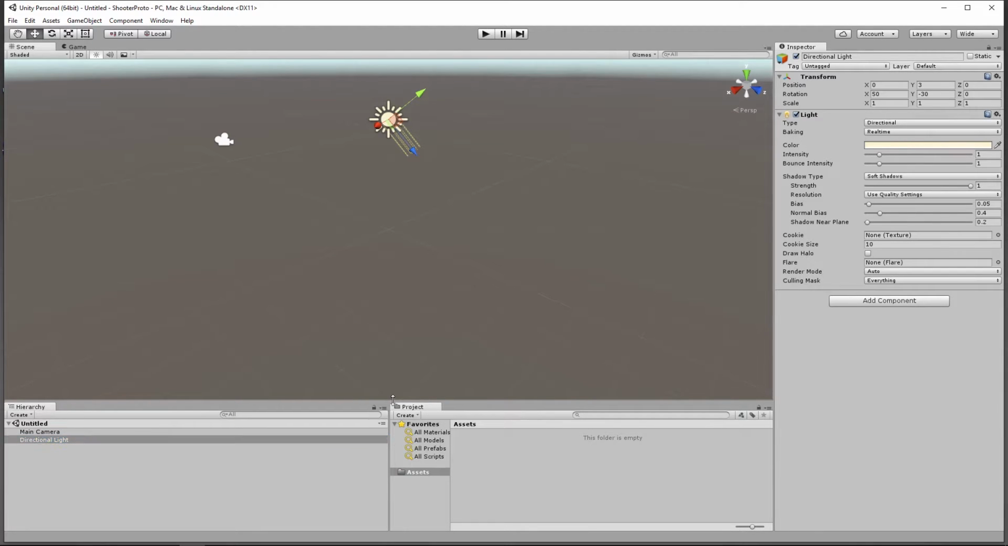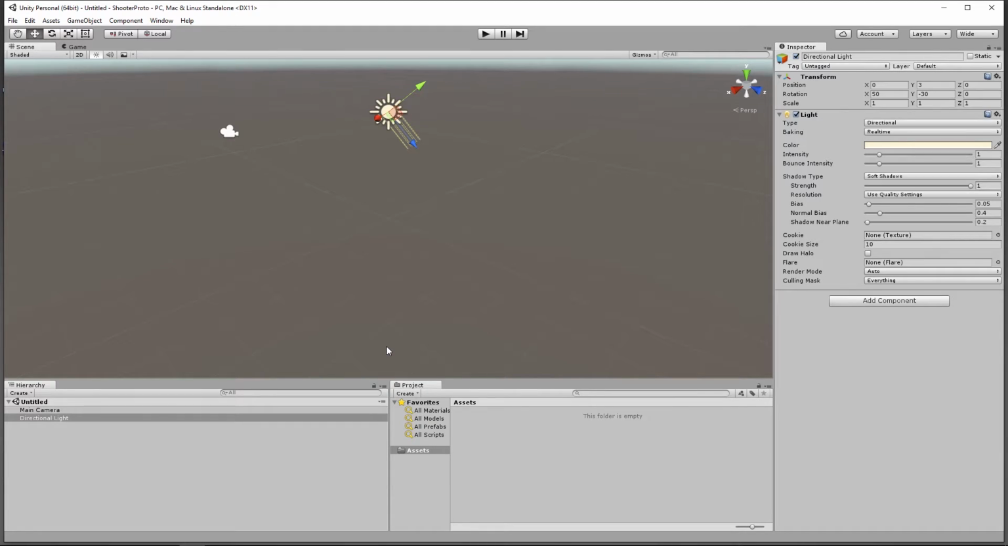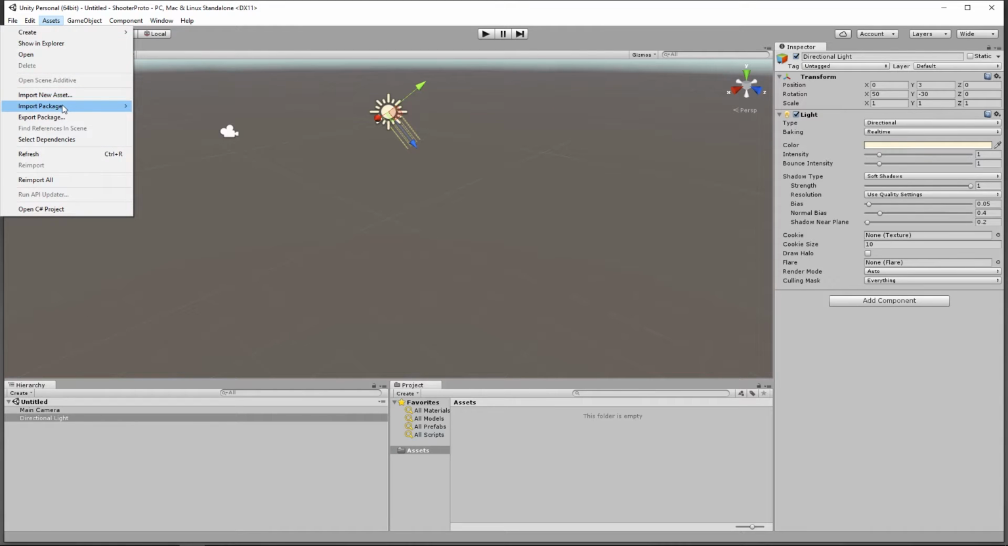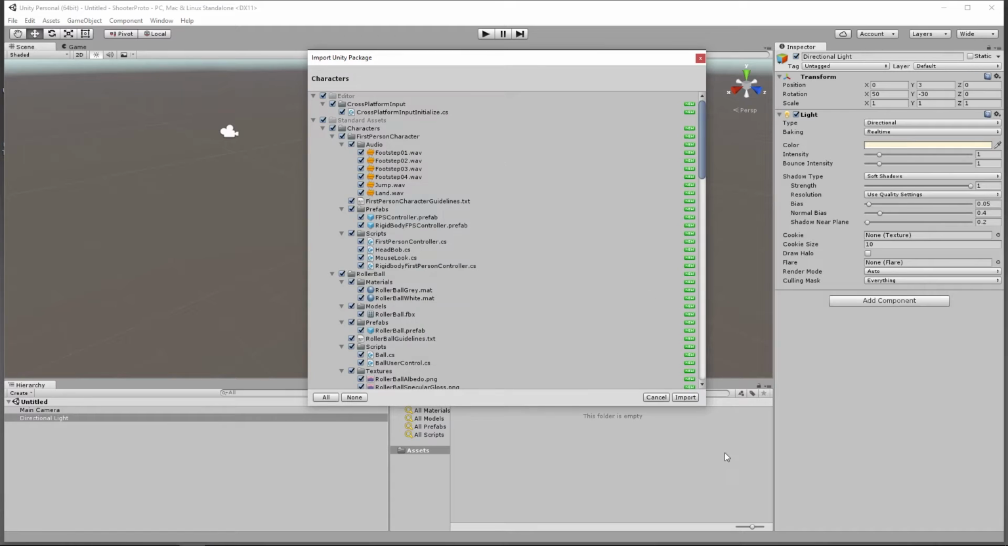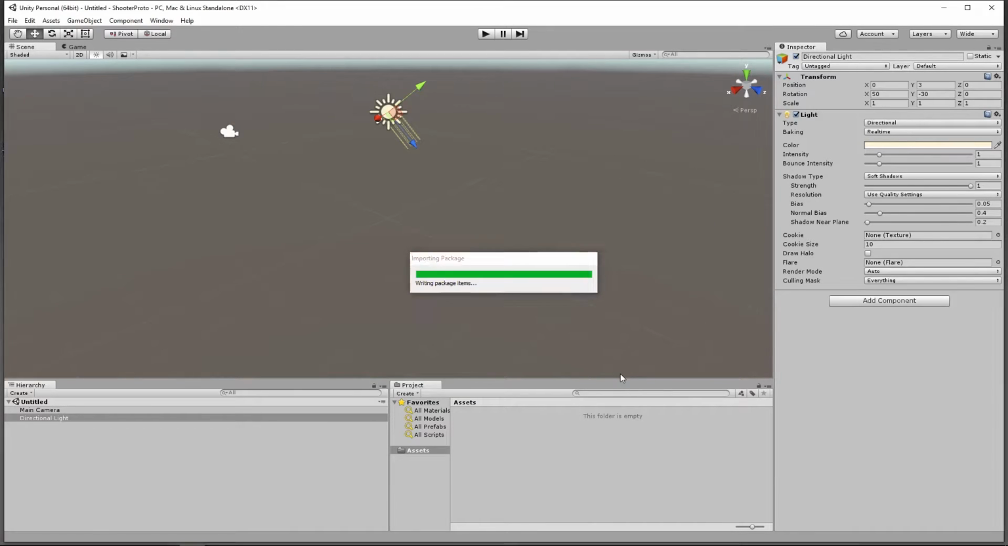And for this project, what we're going to do is use all the assets and some scripts that come with Unity in the standard assets package. So if we go to the assets menu and import a package, the first package we want to import is the characters package. The thing that we want in here is the first person character, but we can just leave everything checked and click on import.